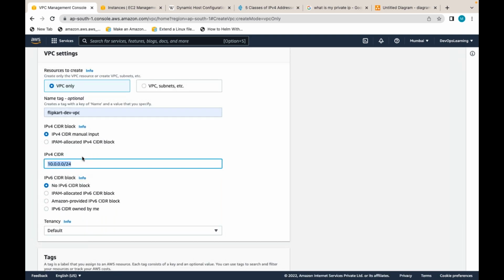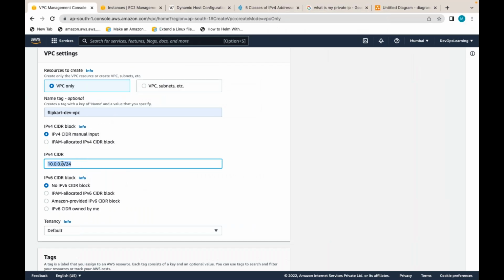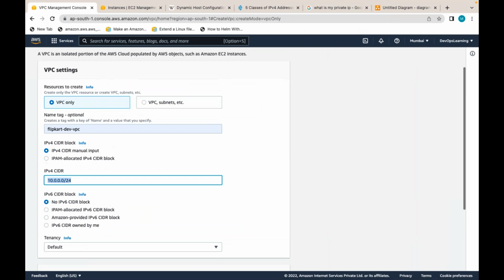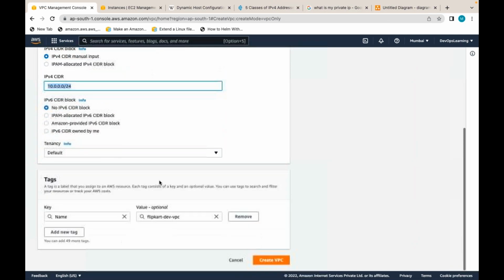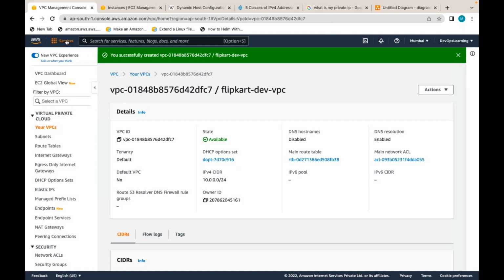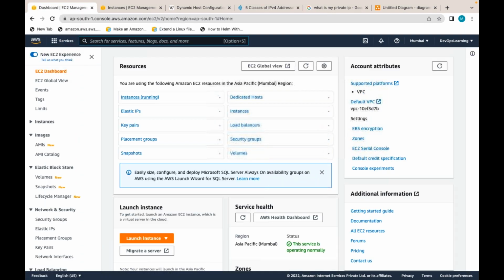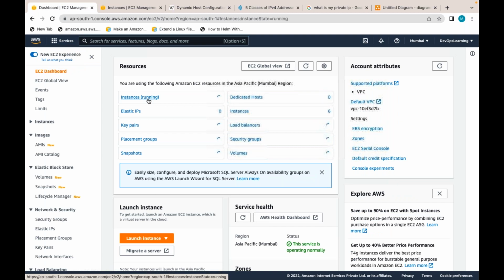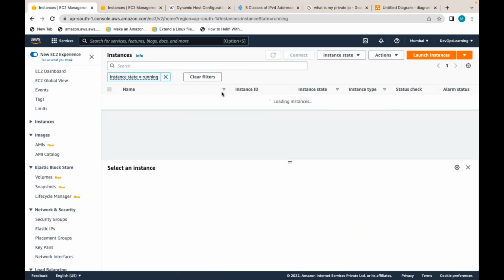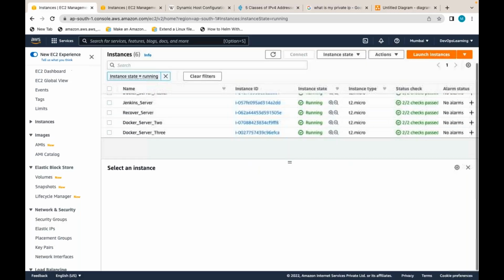Now this is for the VPC. So I am creating only a VPC now, with this range. Now I have a VPC, I have a network. Now can I create servers in that network instead of the default VPC? I created a VPC. Can I create servers in whatever VPC I created just now?